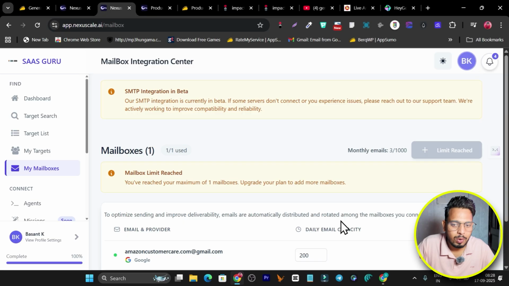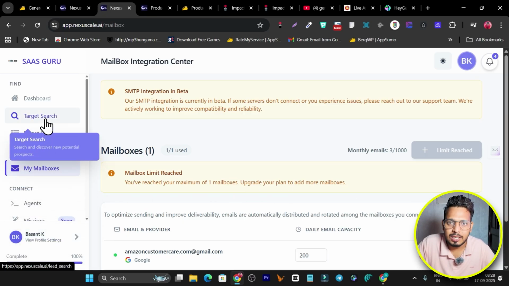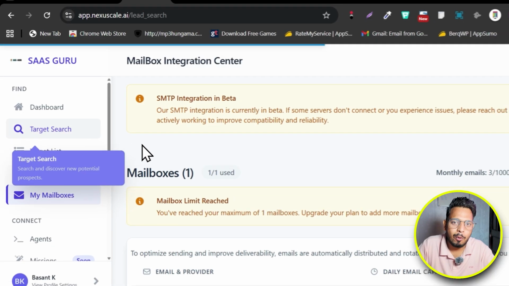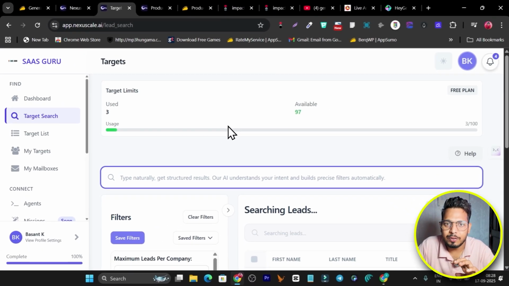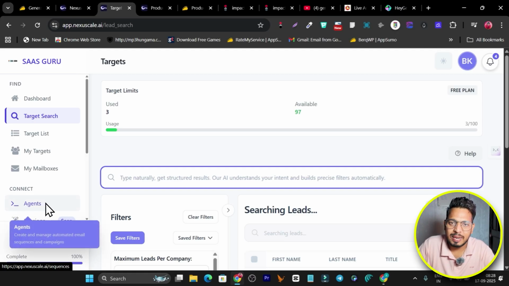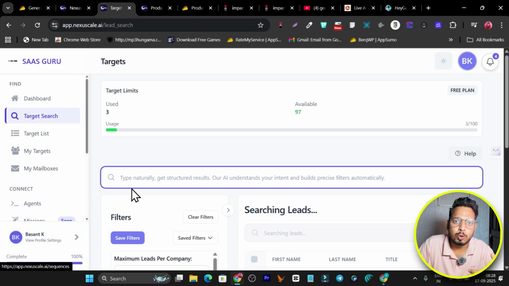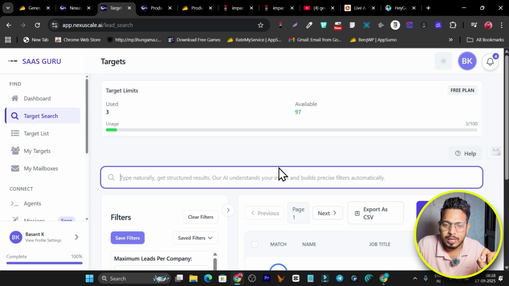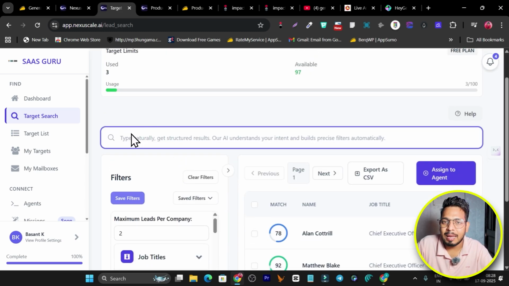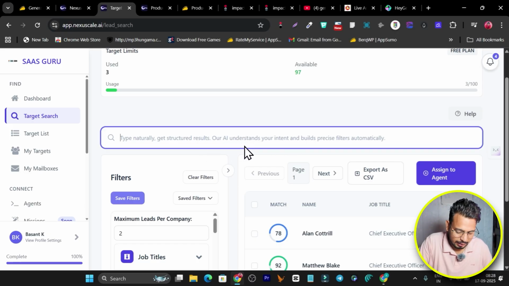Okay, now let me go to this section, which is the target search. Here we are going to find the targeted leads which we are going to add in the agent section, that is basically the campaign section, which will be used to send our cold emails. Right now you can type any term related to searching your leads or targeted audience. You can see I want to search something like CEO.